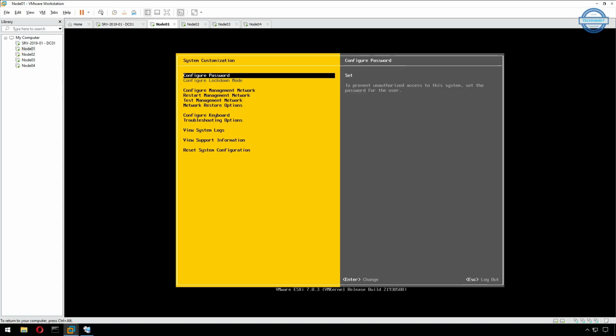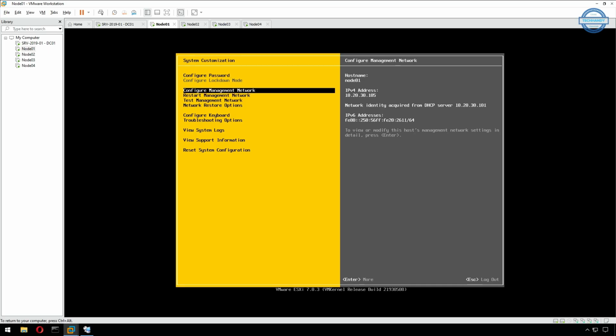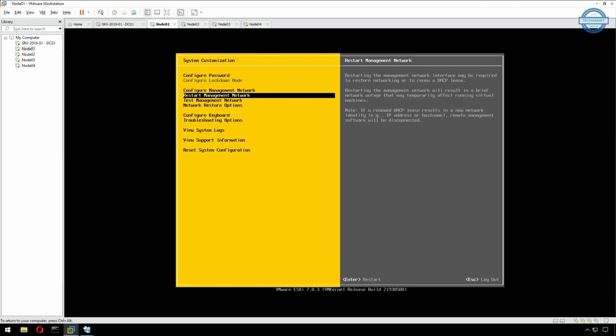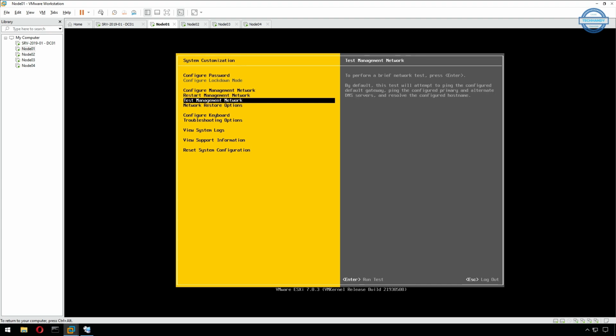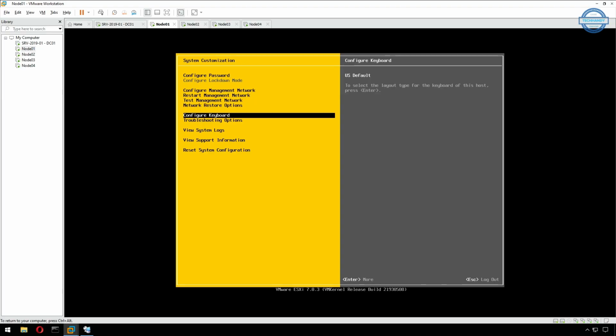First, we have Configure Password, which allows you to change the root password for the host. Next, Configure Management Network. This is where we define the network settings for the management interface, including IP address, subnet mask, default gateway, DNS servers, and hostname. We also have options to restart management network and test management network. These are useful for verifying connectivity or restarting network services if you make changes to your network configuration. The network restore options allow you to reset management networking back to default settings if you lose connectivity due to misconfiguration. Under Configure Keyboard, you can change the keyboard layout for the local console if needed.